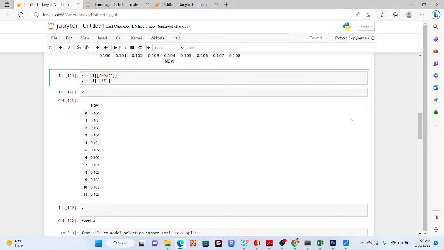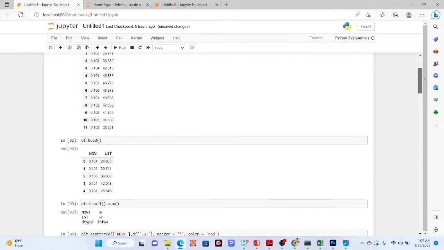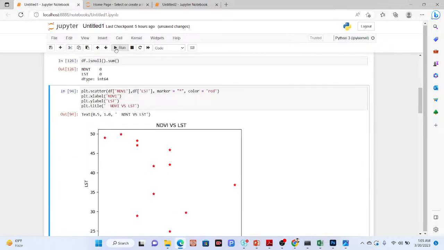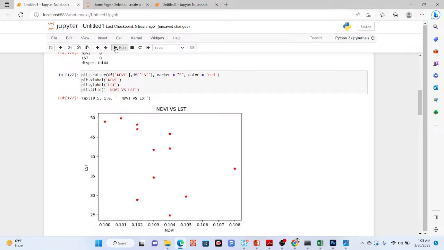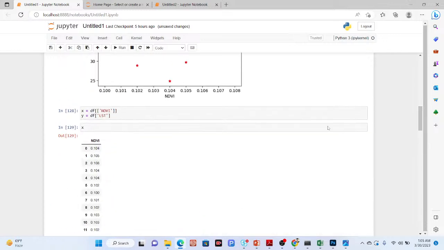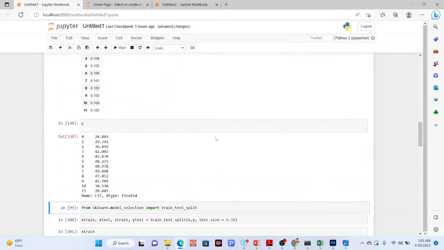After this, I can get this x and y value from here. Okay, check the data set again. So I can get this y data. You can see I separate the data set. This is the x, so x is the feature data. That's why I use the square bracket, and this is my other data set, the label data set. So I use the square bracket. This is the NDVI. All of the data is separated, and you can see all of the data for LST.